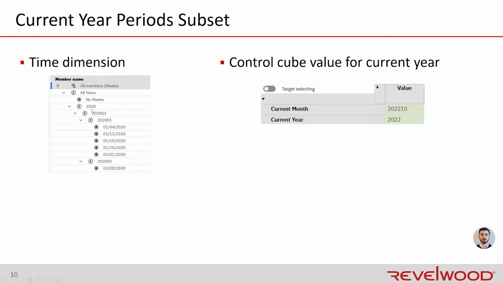And maybe you have a control cube as well, where you store a value such as the current year or the current month, something like that. Oftentimes, this will be used to set up your data load, so that way it's always loading the current month once actuals are ready. That's typically a use case for the control cube.